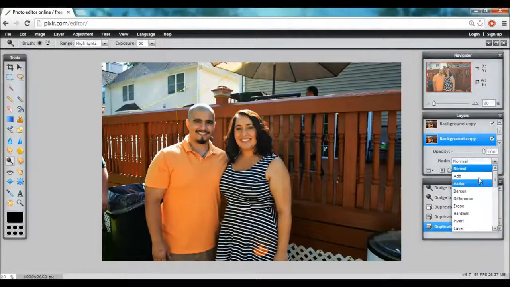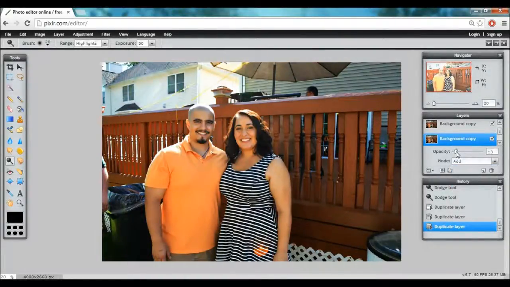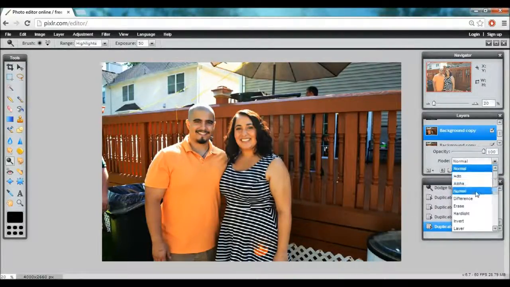This time I might want to press alpha or add. This makes it a lot brighter. I kind of like to play around and add a bunch of these different layers. It gives kind of a cool effect. Let's see what else. Maybe darken. Can't do much.